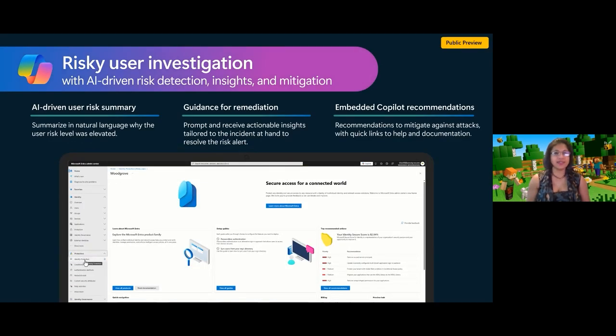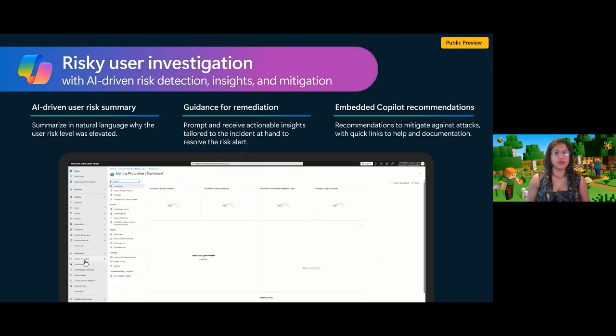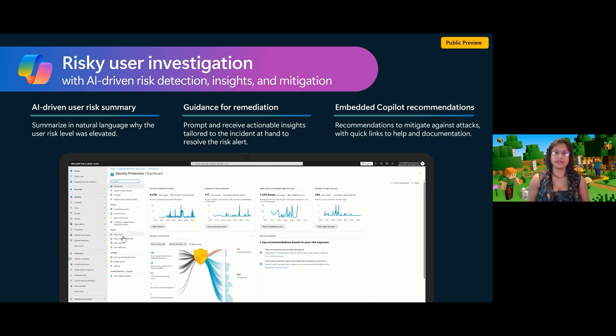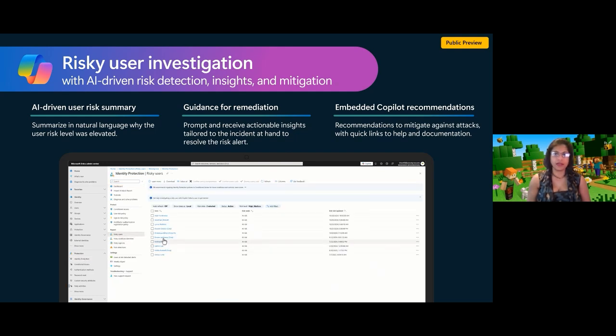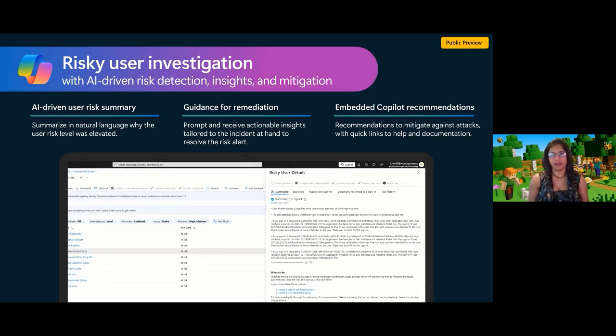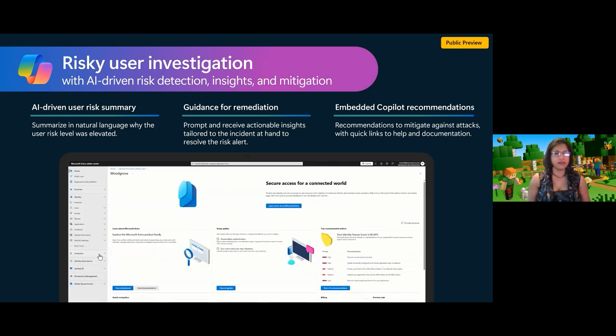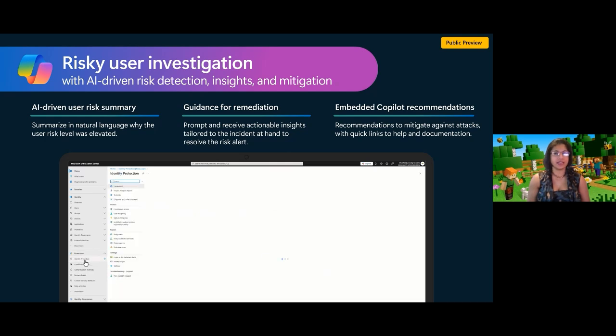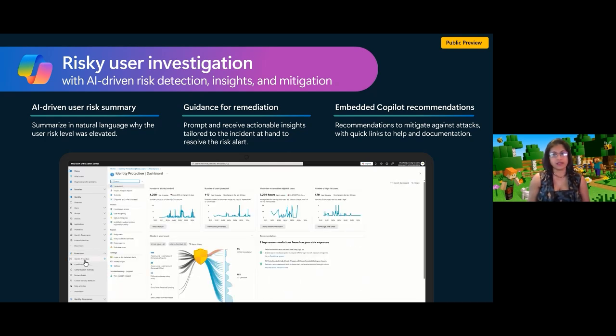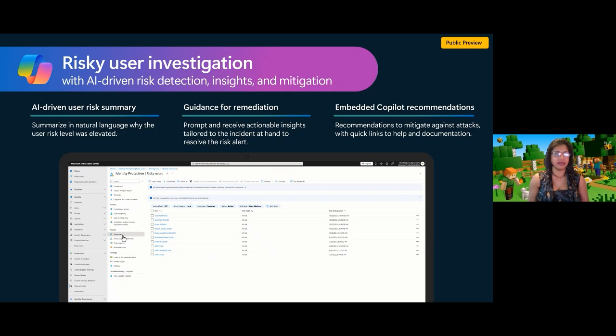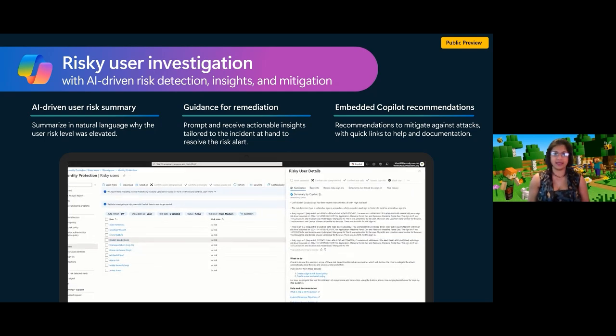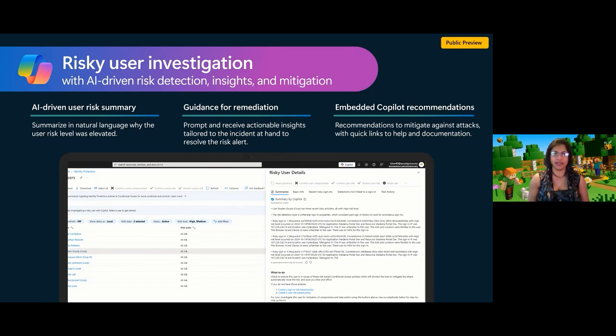Next, let's dive into risky user investigation. You can use Security Copilot to summarize the risky users for you. Copilot will give you a summary in natural language on why a user's risk level is elevated. Further, Copilot will guide you on what you can do next to remediate the user's risk level. It will guide you with actionable insights such as go create risk-based policies so you can then resolve the risk alert. Copilot also provides you recommendations to mitigate against attacks with quick links to help and documentation.